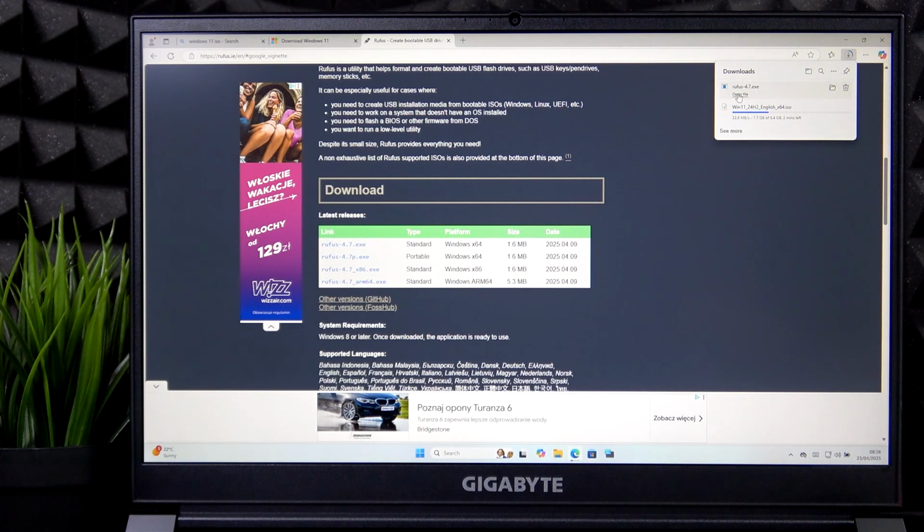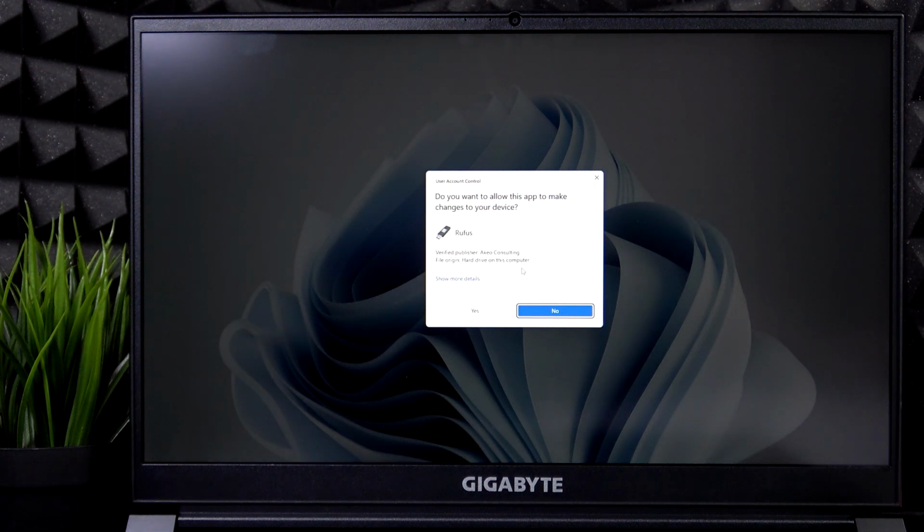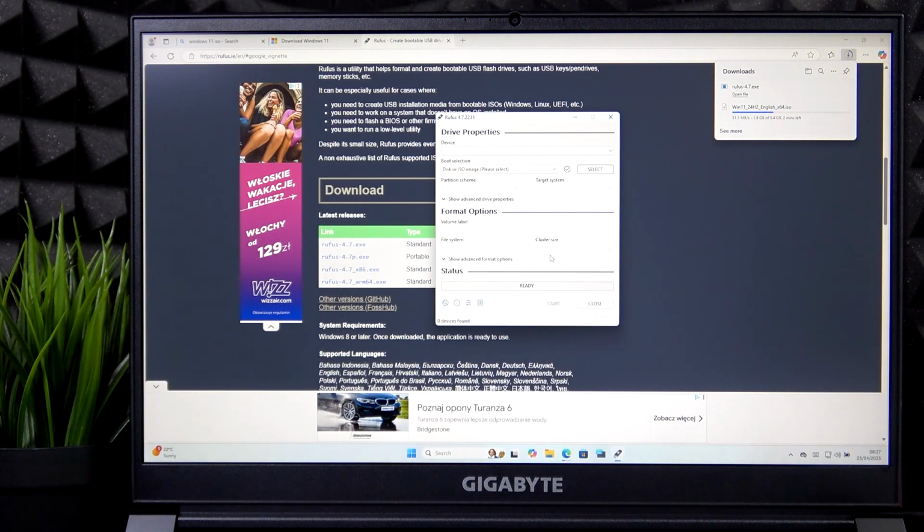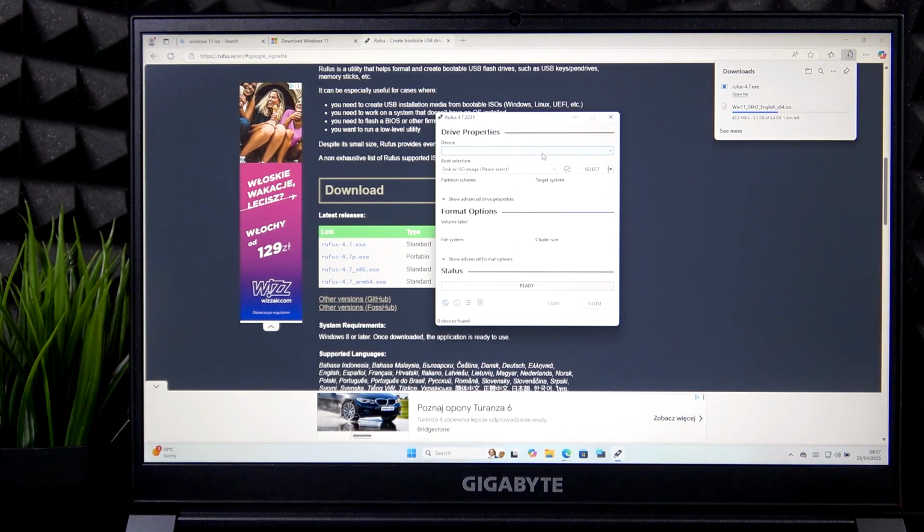Now I'm gonna open the Rufus tool, and we can begin by plugging in the USB drive. You can see I don't have any devices listed here.